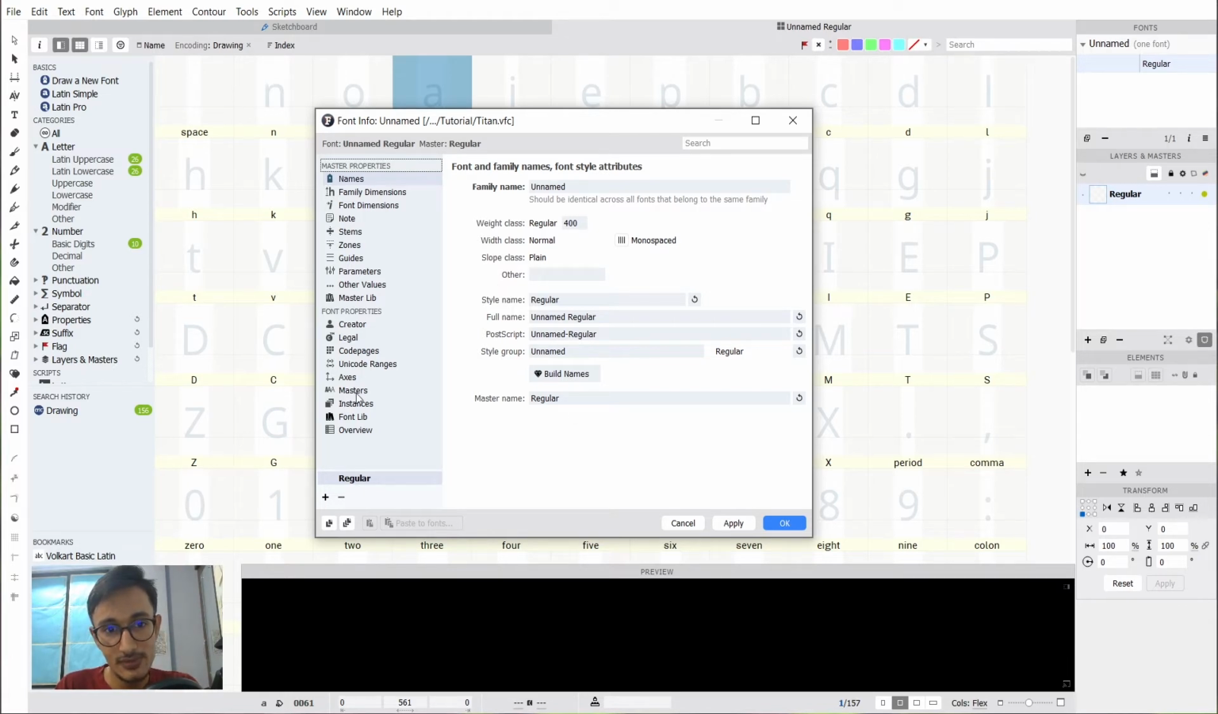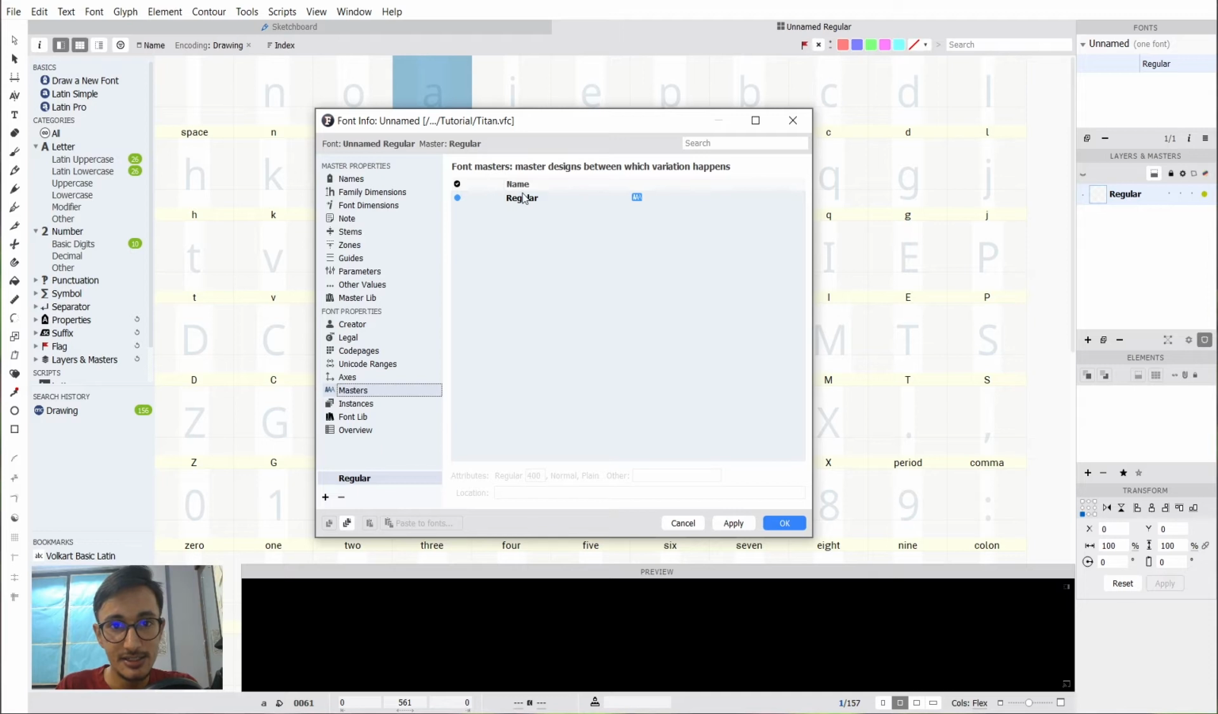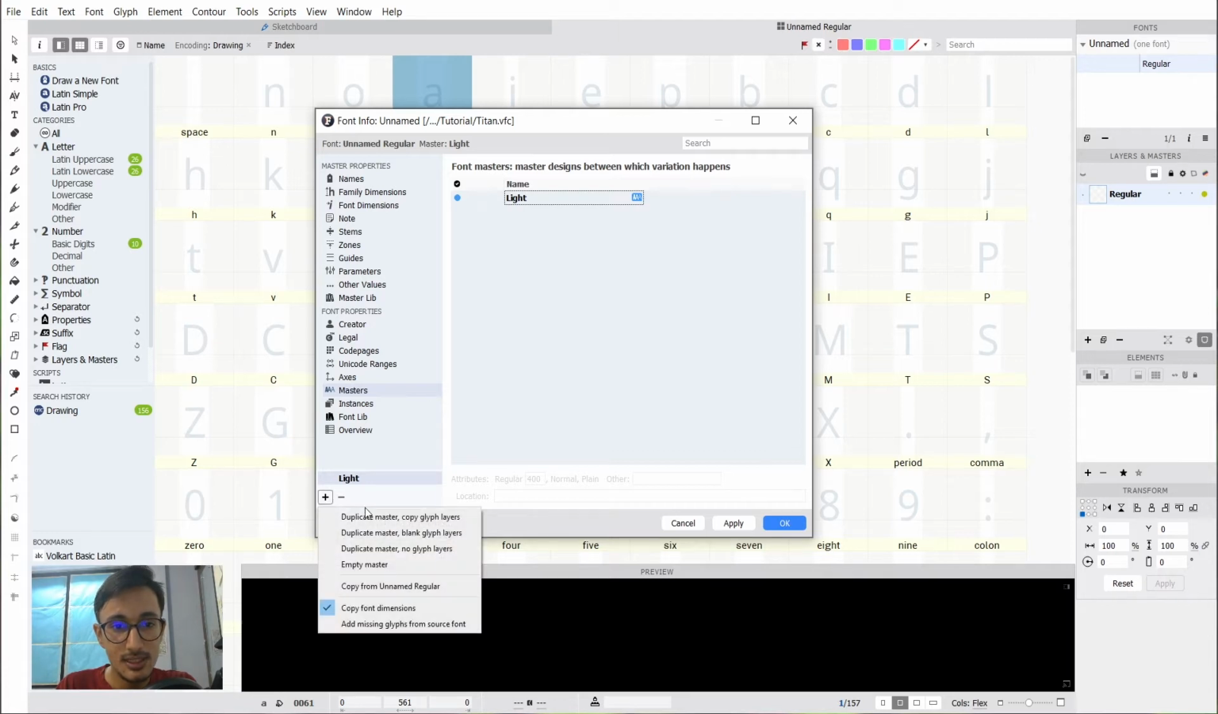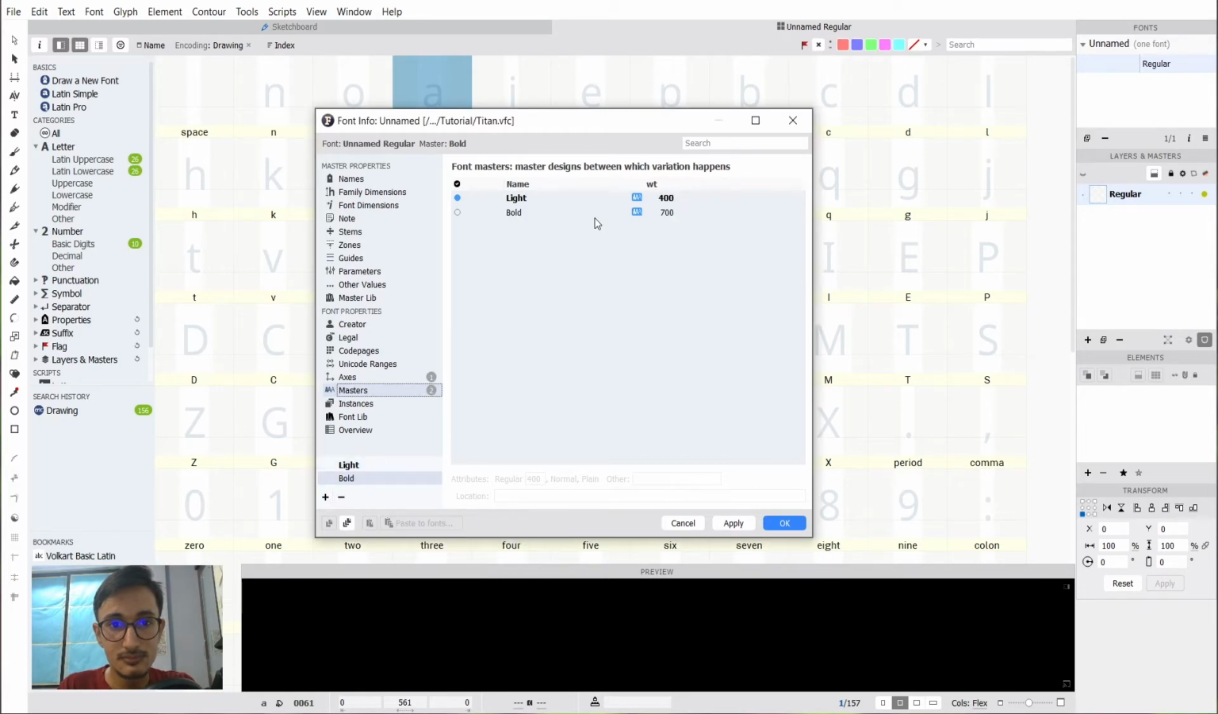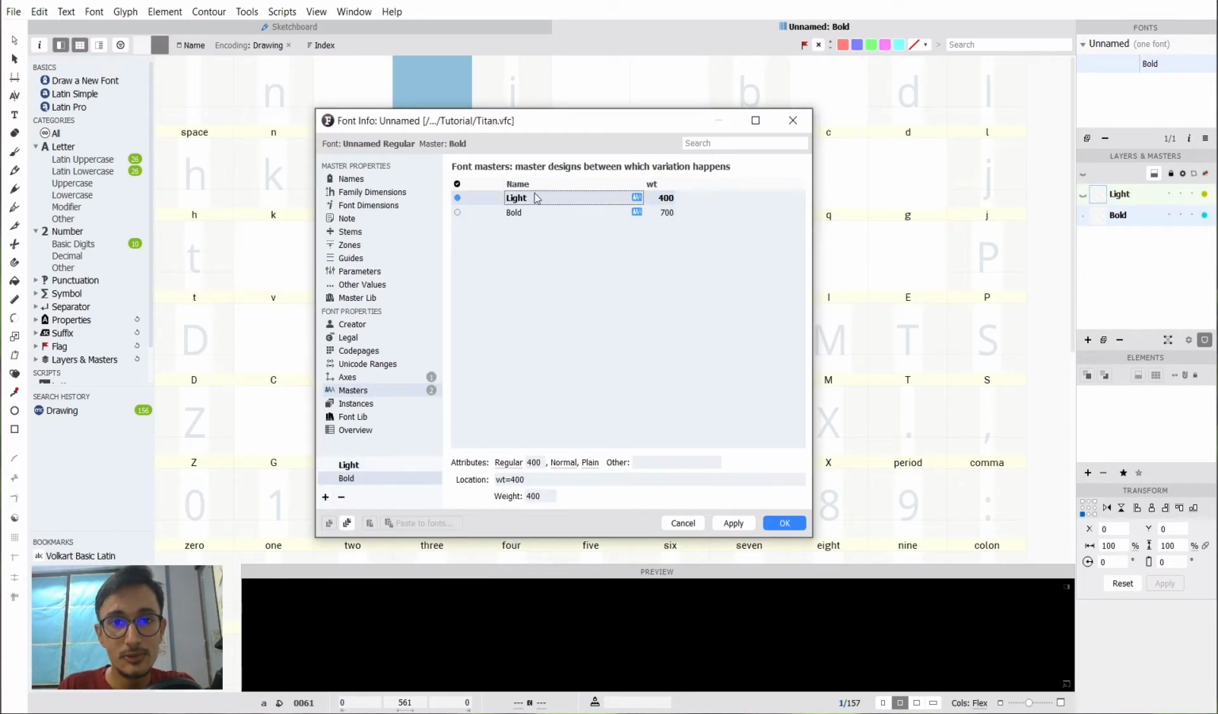First we will go to the master panel and rename it to light. You can double click on the name and this lightweight will be created. And you can click on this duplicate masters and copy glyph layers and create bold. So now you have two layers, light and bold.